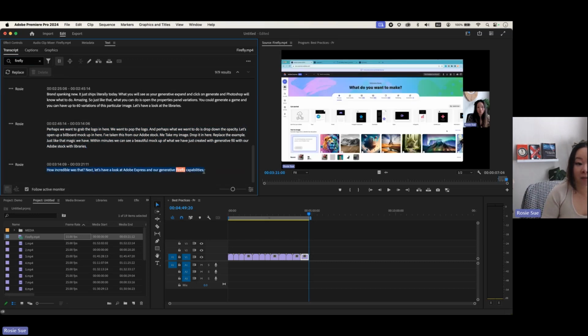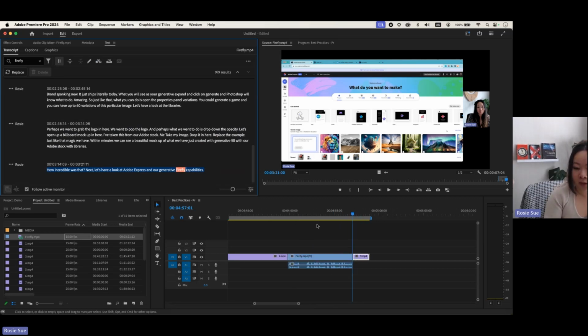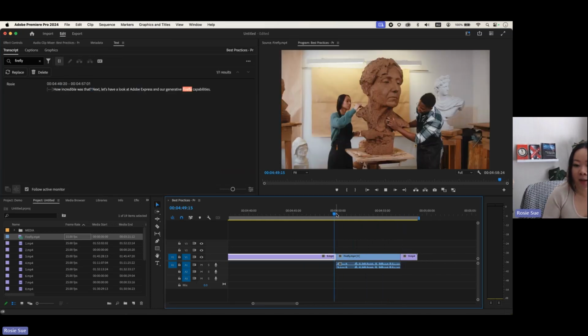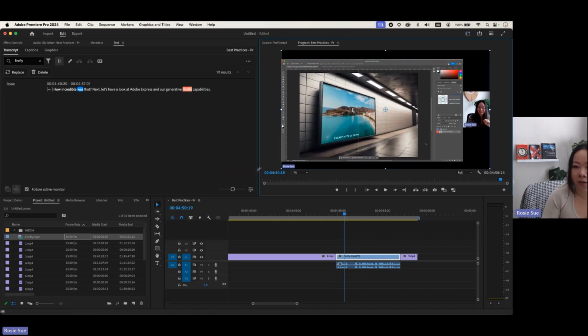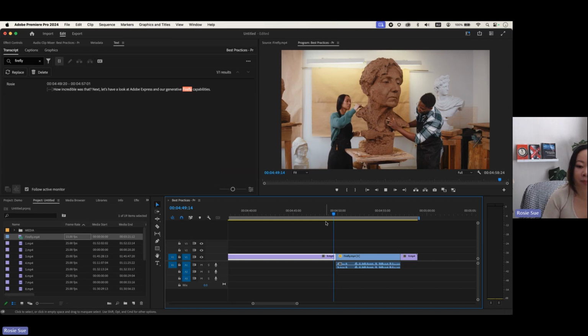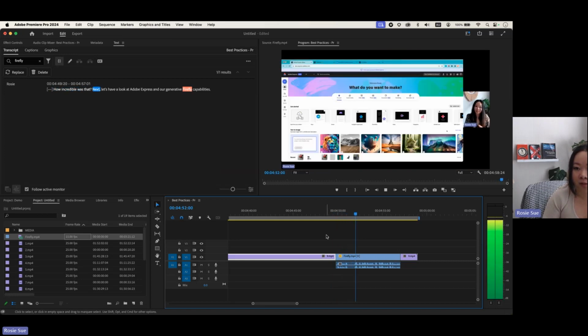Cool. So I can literally highlight this, and all I need to do is ensure my in and out points have been checked, and then all you need to do is insert this, or the keyboard shortcut is the period key. So now if we have a look down here, I'm just going to zoom in so we can see what was pasted. So let's press play. How incredible was that? Next, let's have a look at Adobe Express and our generative Firefly capabilities.